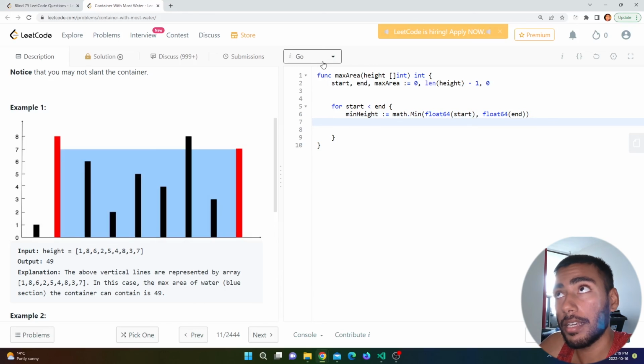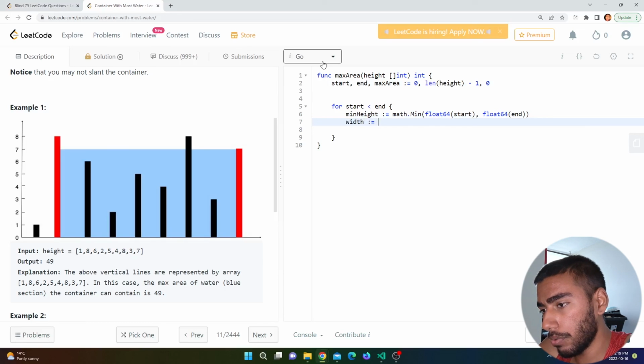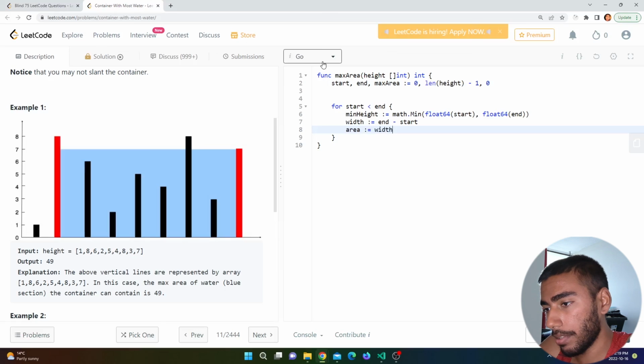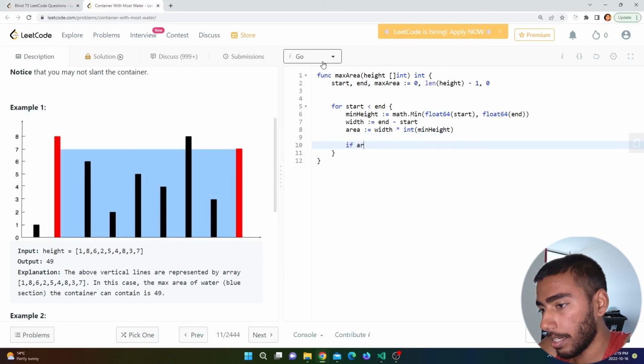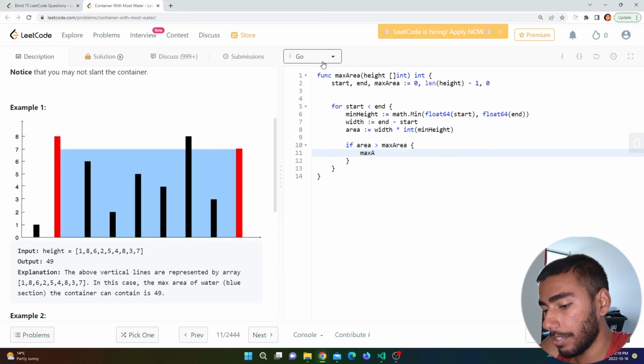Now we have to find the width. So the width is equal to end minus start. That gives us the width, and then the area is equal to width times min height. In this case, we need to cast min height. And now we've got the area. Now we have to see if this area is greater than our max area, then max area is equal to area.